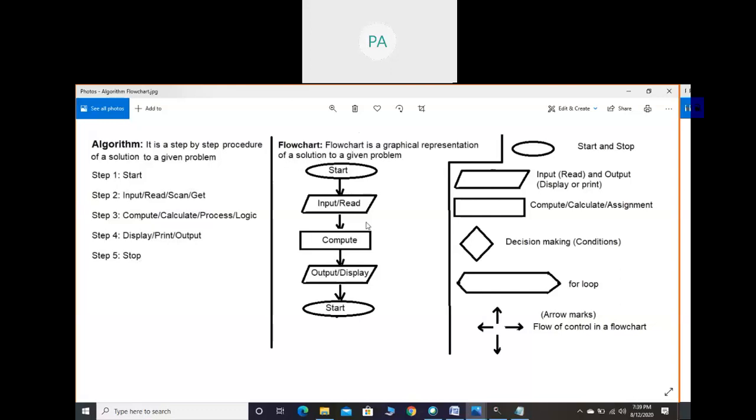So here, a flowchart is a graphical representation of a solution to a given problem, or we can say a graphical representation of an algorithm, because once we write the algorithm, we will come to know what steps are required to solve the problem. By using those steps, if we design the graphical representation, then we can call it a flowchart. Algorithm itself is a solution. So we will see here.